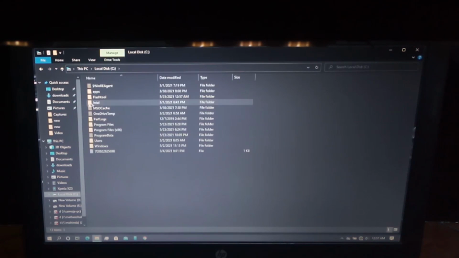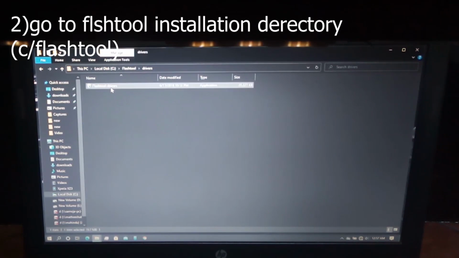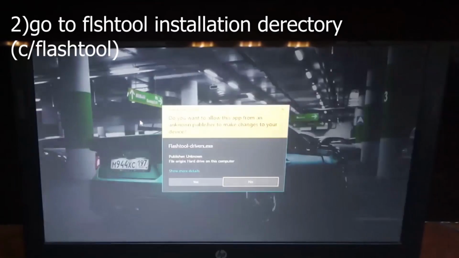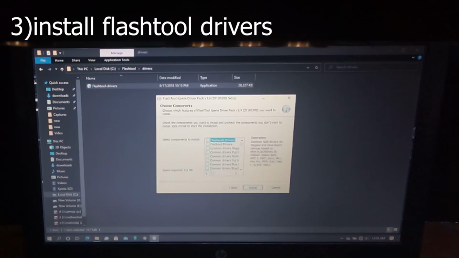Now go to local disk C. Now you should see a folder named flashtool. Open it and go to the drivers folder. Select all the devices and click install.